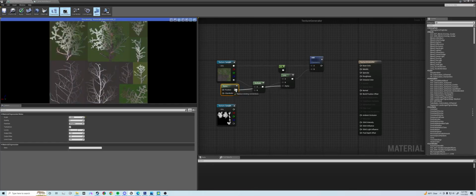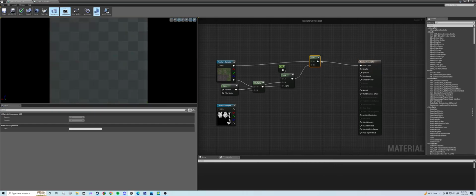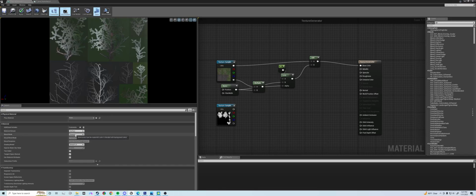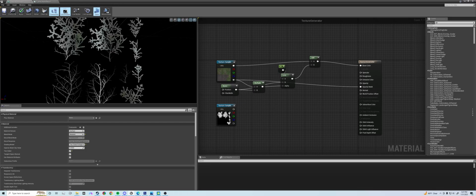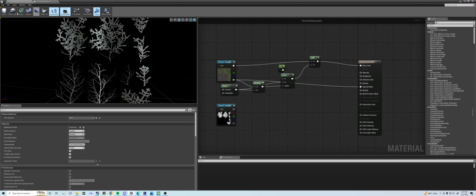Oh, to the noise. No. Noise and then that. There. Connect this to base color. Stop previewing. Change our material to masked. The shading model to two-sided foliage. And connect our alpha channel to the opacity mask. And that is just about what our texture should look like, or our image.